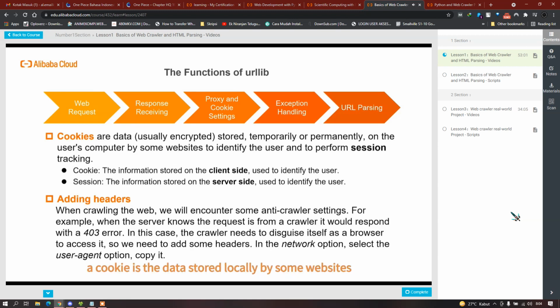In fact, a cookie is the data stored locally by some websites in order to identify the user's identity and track the session, which exists as a file temporarily or permanently saved by the client's computer. It is also saved in the form of a cookie file. The difference between a cookie and a session is that the cookie is stored in the client for authentication, while the session is the data stored in the server to record the user's identity information. These two are stored on different ends. The next function is exception handling. The last function is URL parsing.